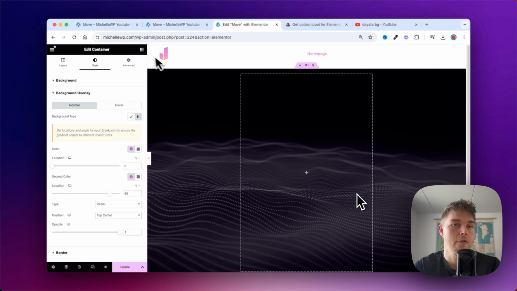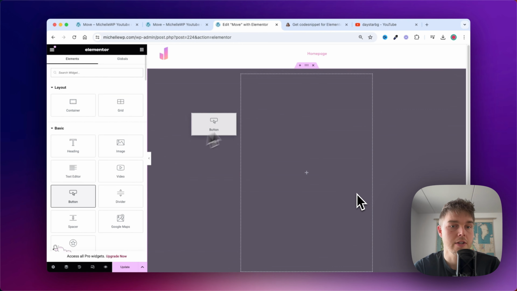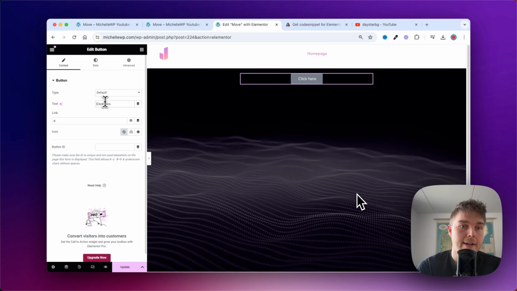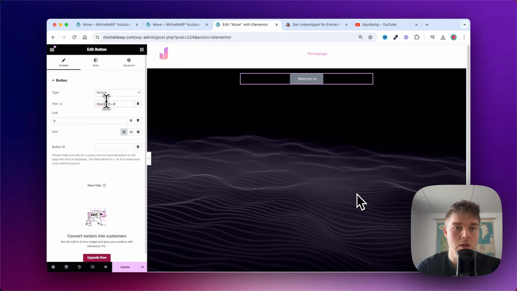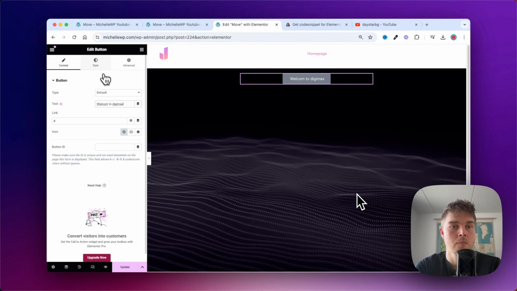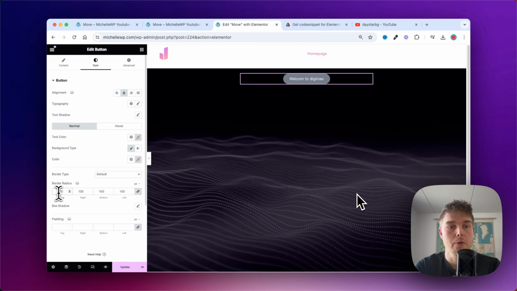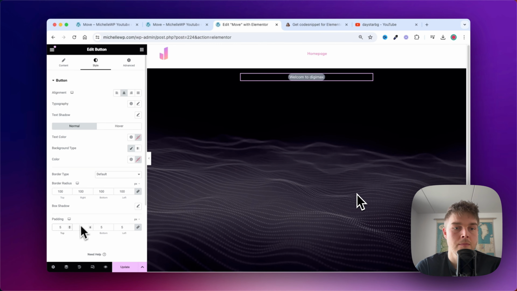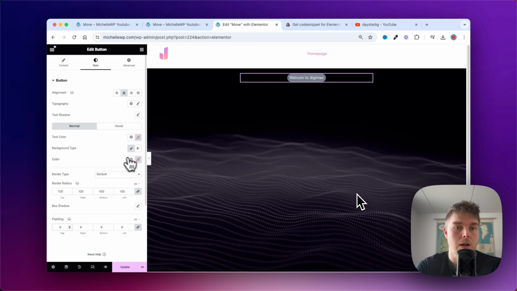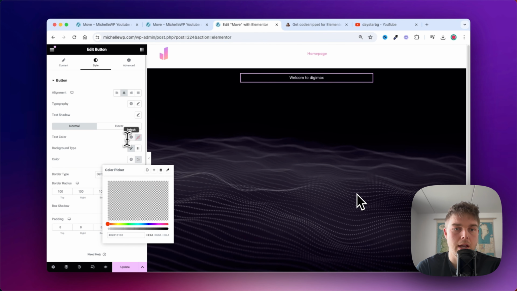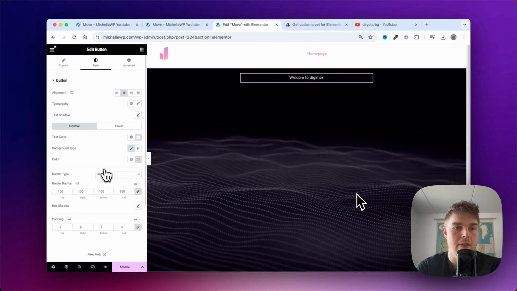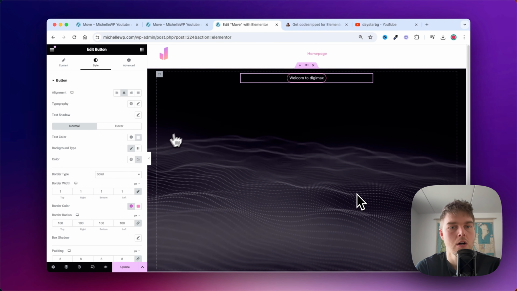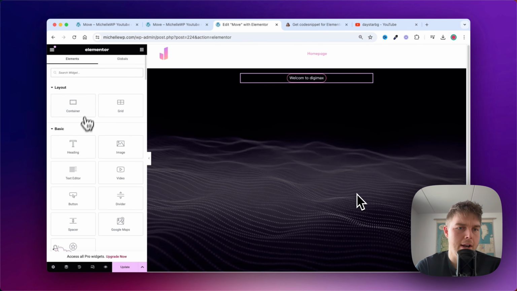Alright, so the first thing I will insert in the container is a button. This is the top button that you saw in the final result. I'll just write welcome to Digimax and just change the layout of the button with some radius and some padding. I'll just go ahead and remove the background and make the text white, and then put a border, a pink border with 1 pixel.